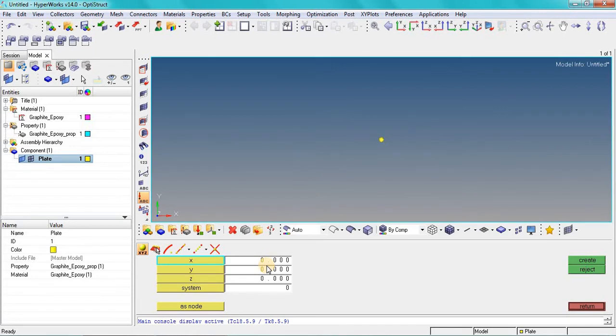Now the second point will be 1, 0, 0. So x will be 1 and y and z will be 0 and 0 respectively. Now click on create. Now the second point has been created as shown in the figure. Now the third point will be 1, 1 and 0. So after you enter the values, click on create. Again the fourth point will be 0, 1, 0. Click create. So now the 4 nodes have been created.